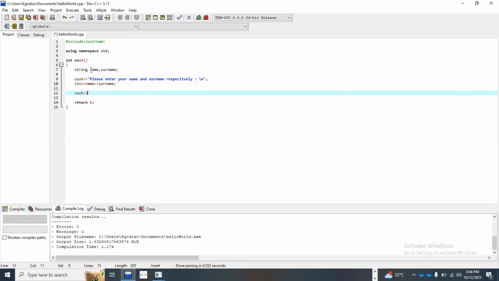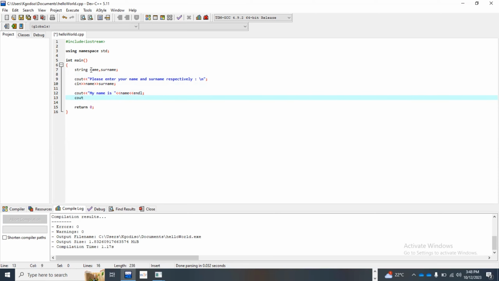Then you can display whatever you have entered. You can say, my name is, and put your name there, then go to a new line and say, my surname is, then your surname, endl. So now let's come here and execute.